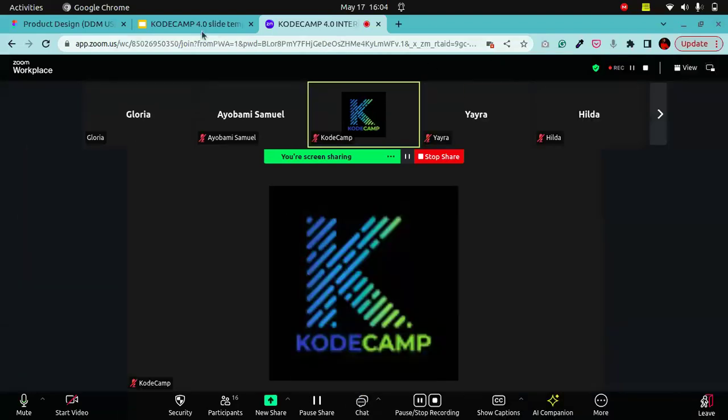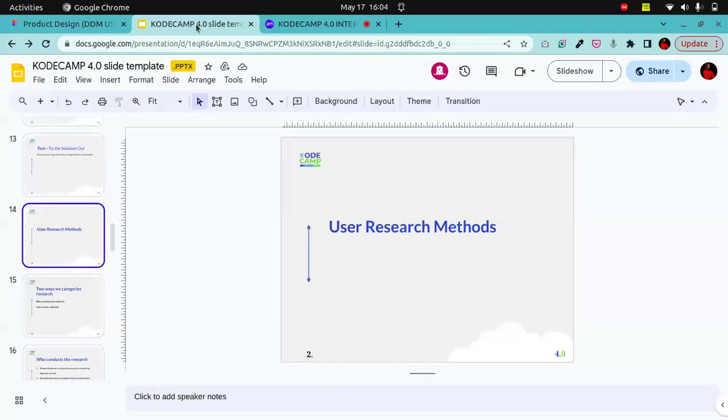Okay, so let's start with today's class. For today's class, we'll be learning user research methods. User research methods refer to how you get your research done. There are different ways you can get your research done.